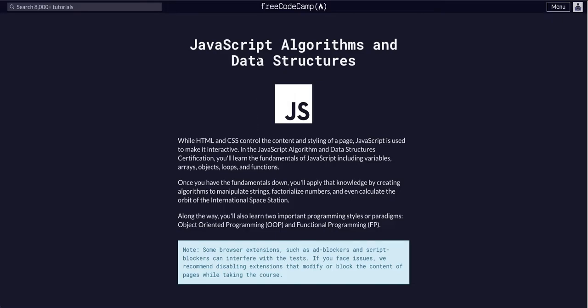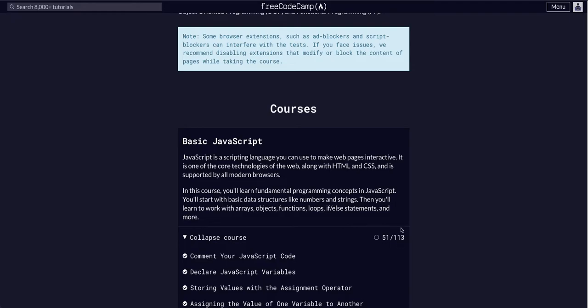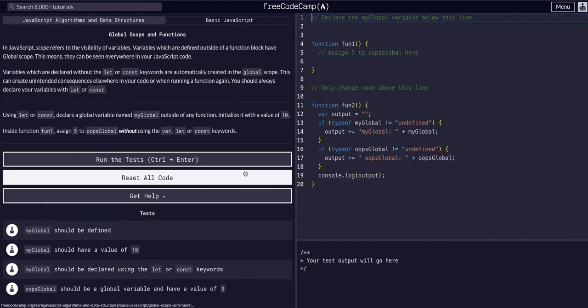We are doing freeCodeCamp JavaScript Algorithms and Data Structures, and we are doing basic JavaScript challenge 52 today. So we are going to learn about global scope and functions.